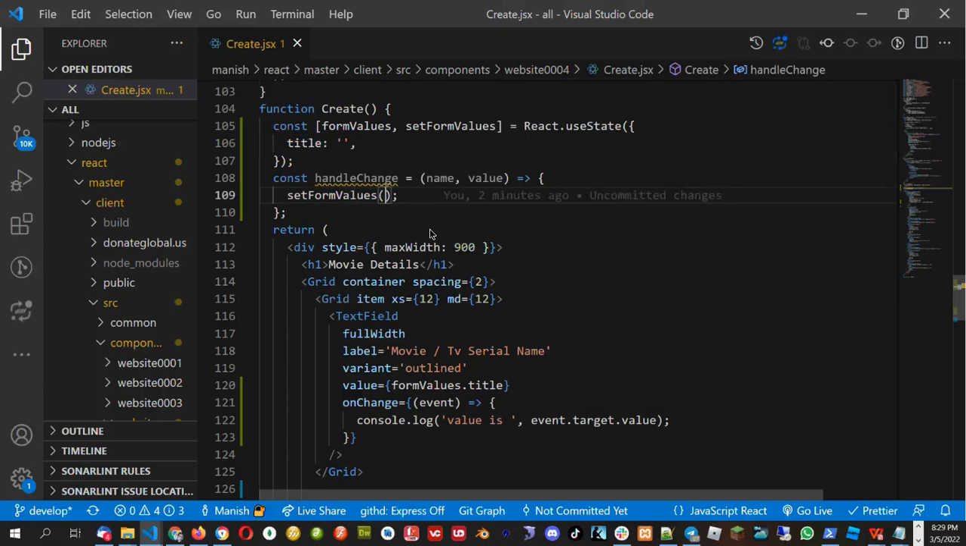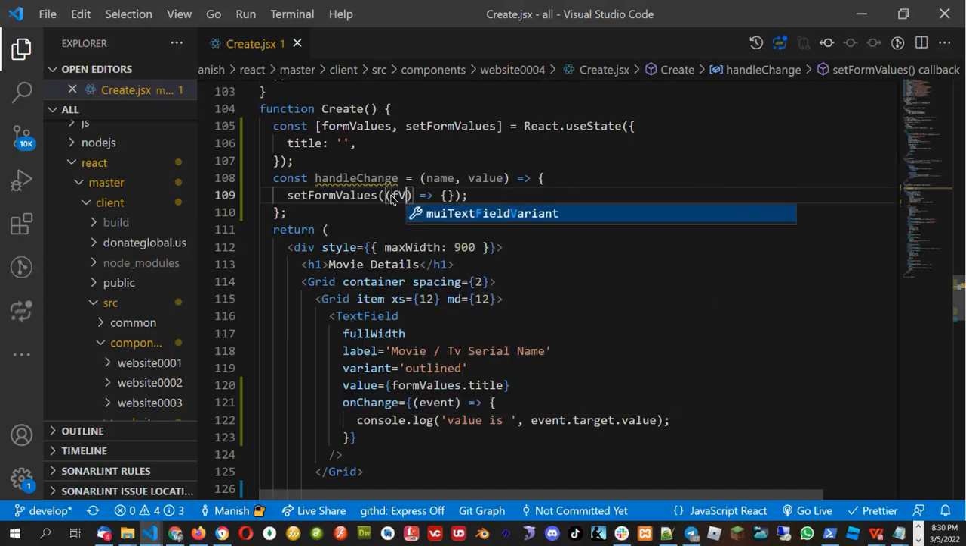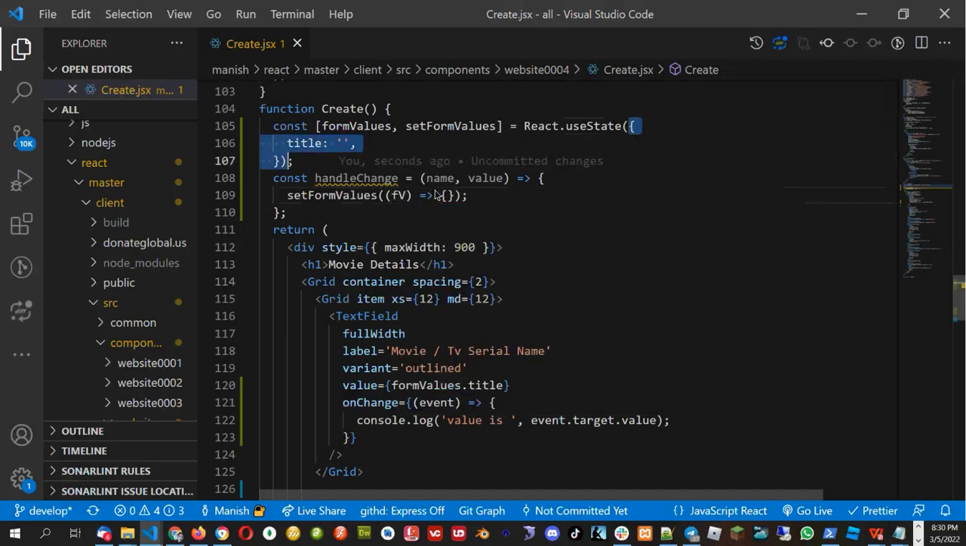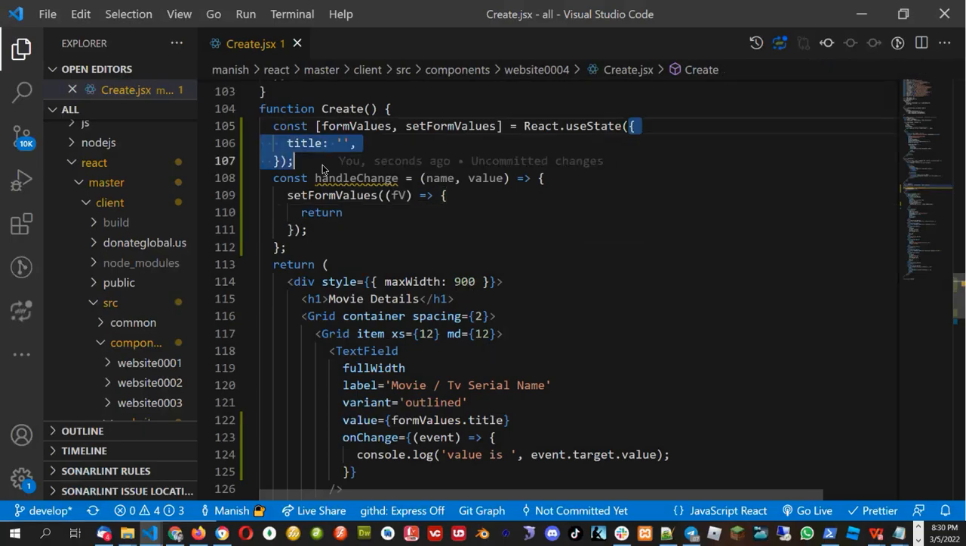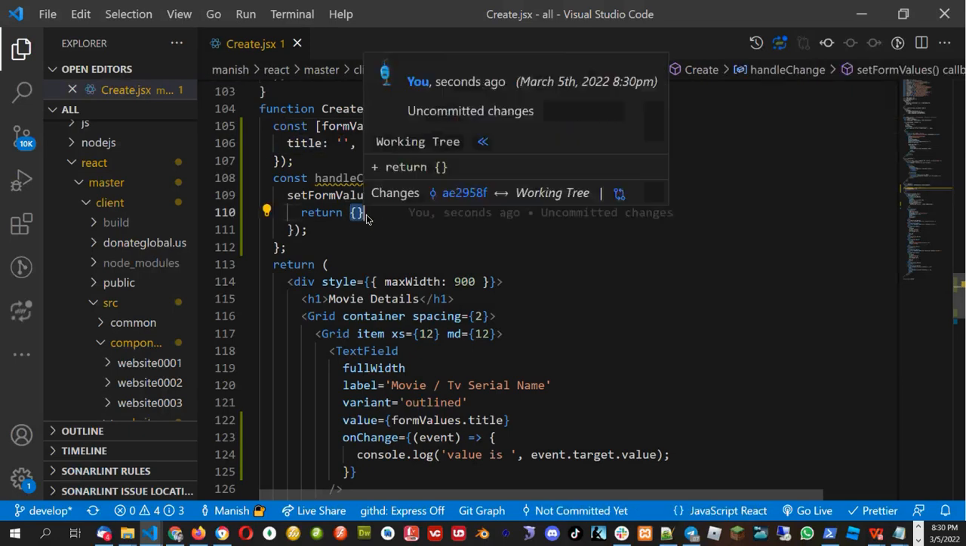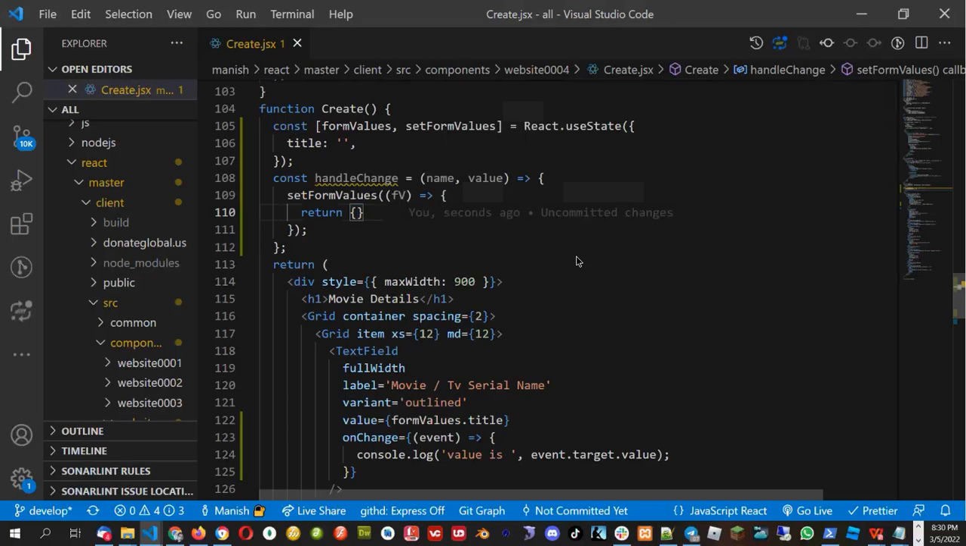Okay, FV, what? So it's an arrow function. Call this FV the previous value, which is the current value here. Now what should I write here? Return. We should return. Since this is an object, we have to return an object. If this was an array, I would have to return an array. Now in return, what should I write?